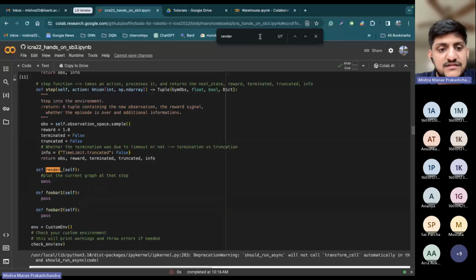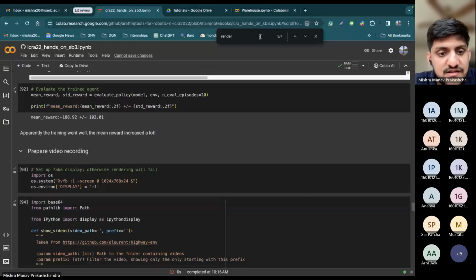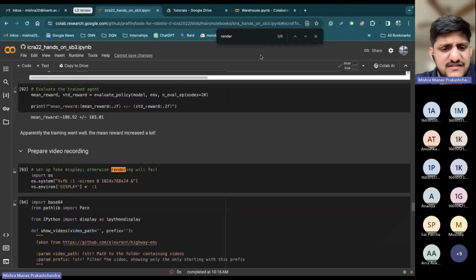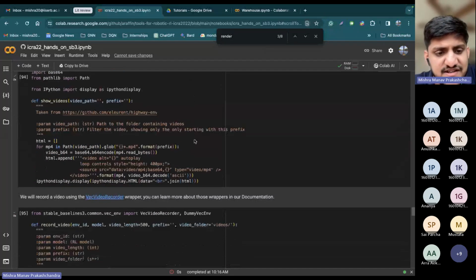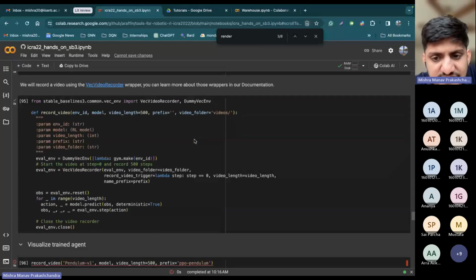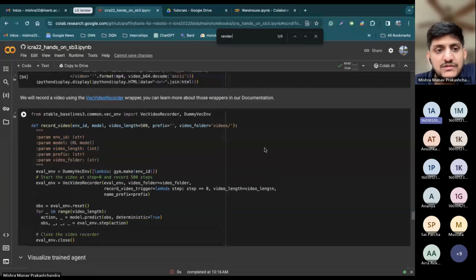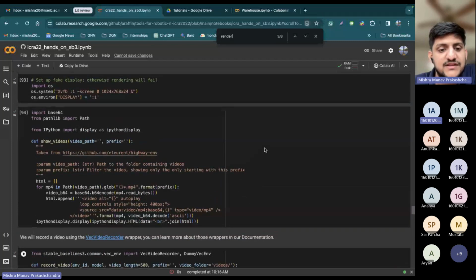This was render. This is there. One over here. Where else is there? Where can I change the render? Can you guys see anything? Where we have called the render function. See record video. I think the fake display has not been set properly then. That's why it is failing. Fake display.